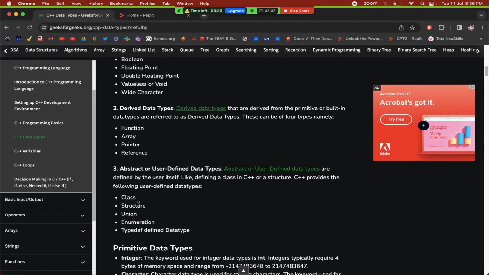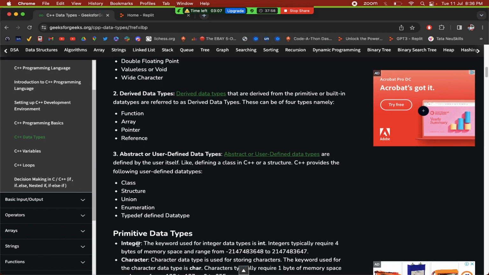And finally we have abstract or user-defined data types. Abstract or user-defined data types are defined by the user itself, like defining a class or a structure in C++. So C++ provides the following user-defined data types: class, structure, then we have the union, enumeration, and typedef defined data type.